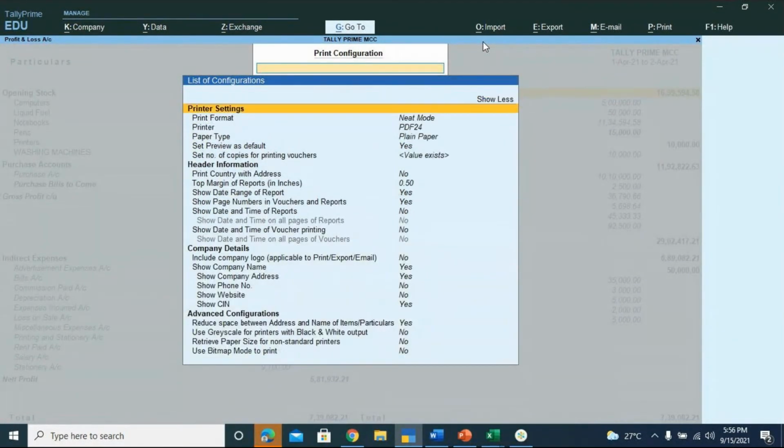Can you see? Show phone number of the company, website, CIN number. Use grayscale for printers with black and white output. Retrieve paper size for non-standard printers. Bitmap print. Everything. What is a paper printer? Then we have the paper size, paper type. Everything will appear.